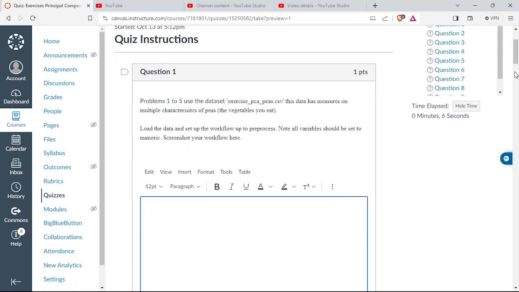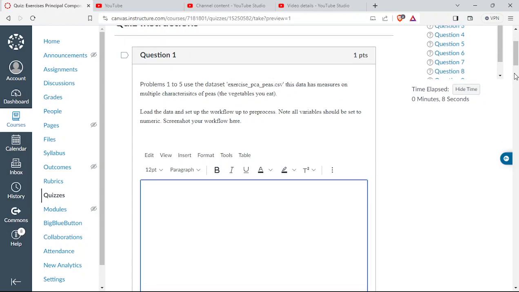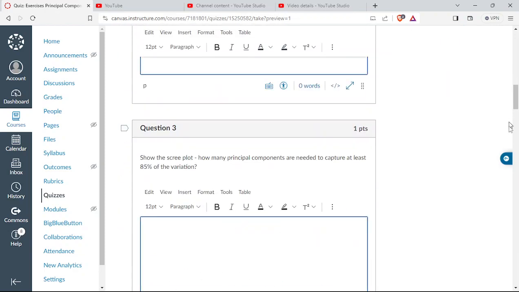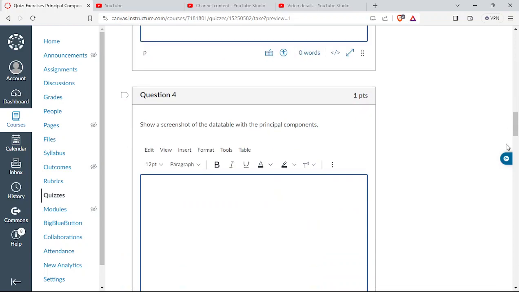Once again, I want you to upload the snapshots. Do not upload Orange workflows, please. I will not be able to grade them or look at them.